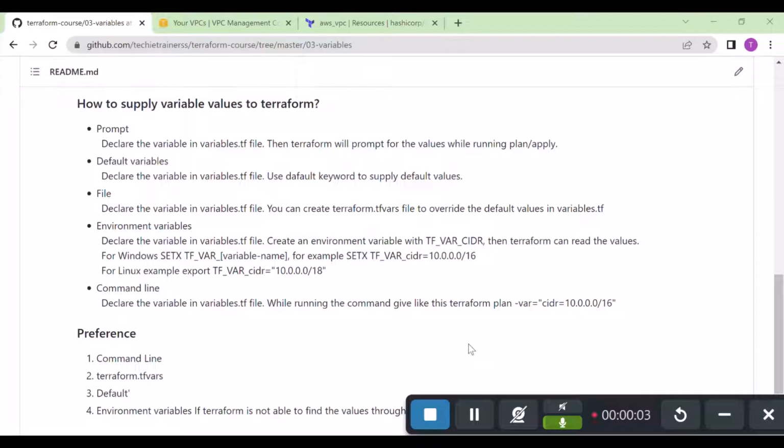Now let us discuss the topic of how to supply variables and the values to Terraform. In our last session, we discussed the prompt type and then default variables. So we have a total of 5 ways. Whichever way you follow, you should have a variables declaration in the variables.tf file. Since we discussed these two, let us go for the file type.